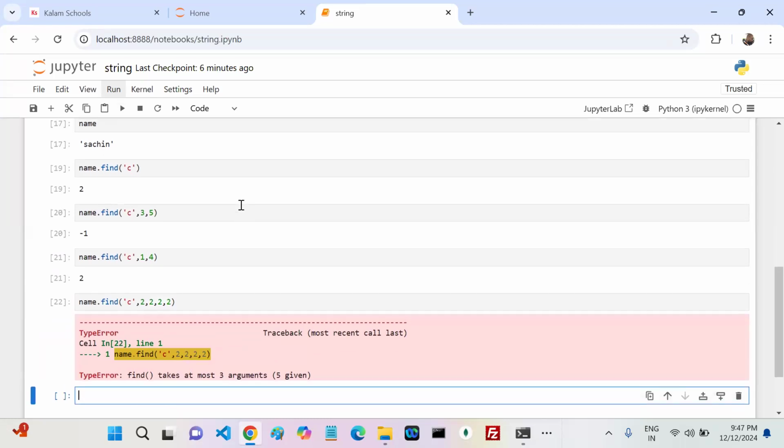Find takes maximum how many parameters? At most 3 parameters, or not? How many are mandatory? At least 1. One is mandatory, or not?